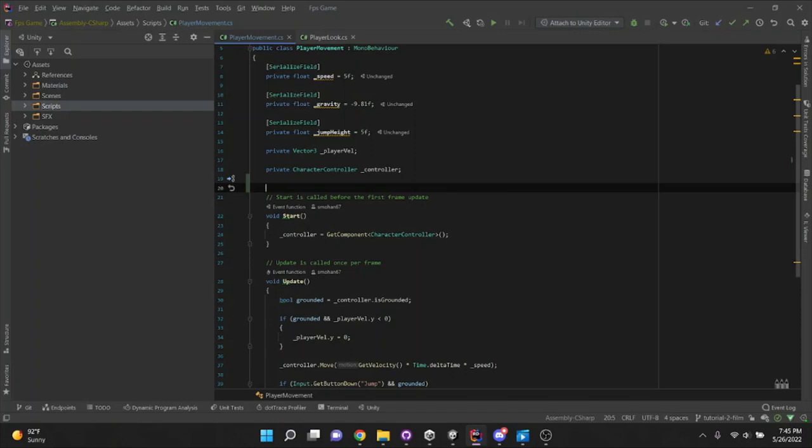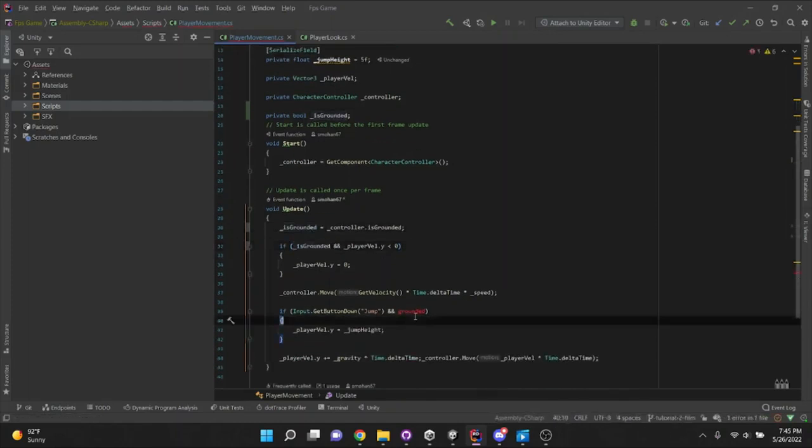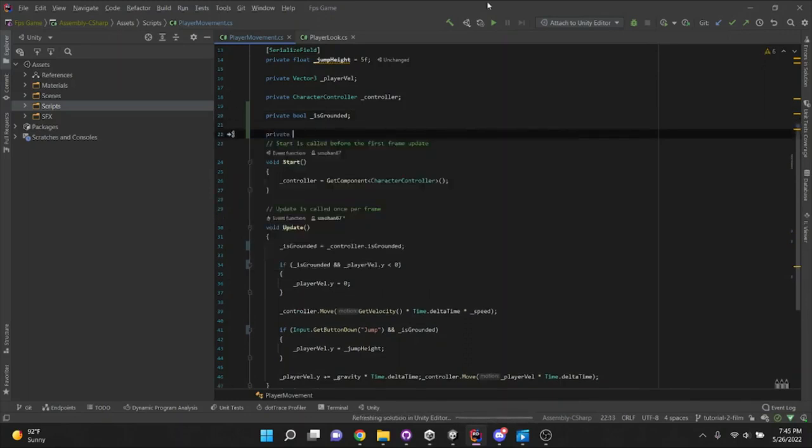Before we do anything related to crouching, let's create a variable to represent if the player is grounded at any time, so we don't have to call controller.isGrounded. And then let's replace the variable in update that we created with our instance variable, so it updates, so we don't have to create a new variable. Next, let's create a variable for if the player is crouching. This will come in handy later.